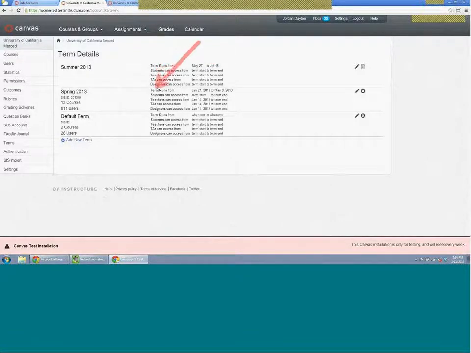But notice for students, teachers, TAs, and designers, everybody in the course, they will be given access to their course. So this is something to keep in mind. You're probably going to want to give your teachers additional time.